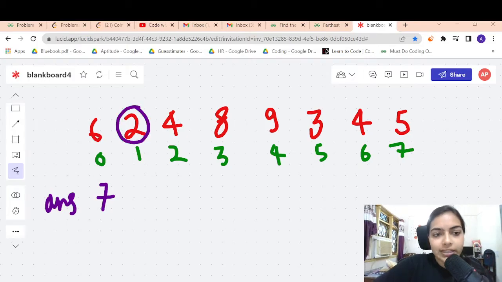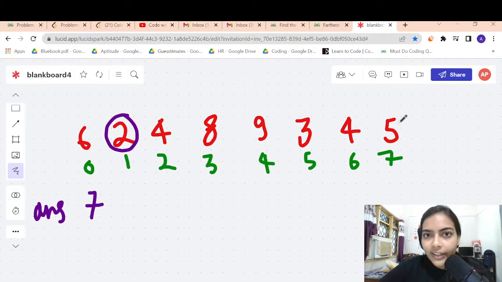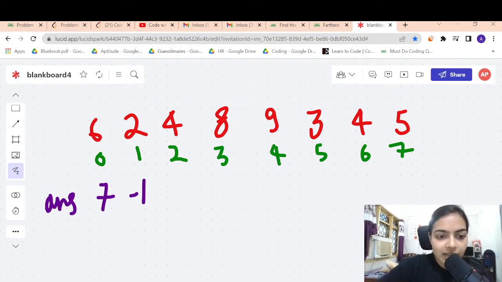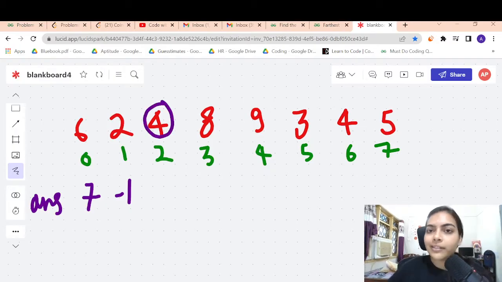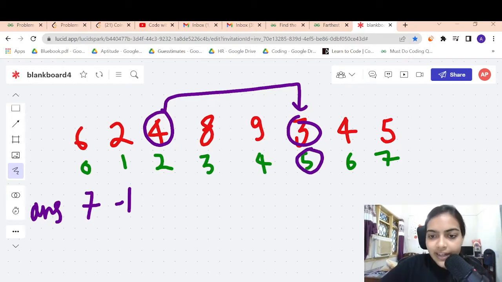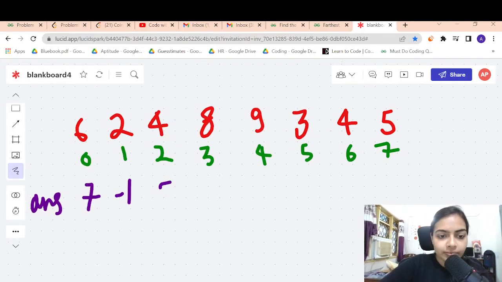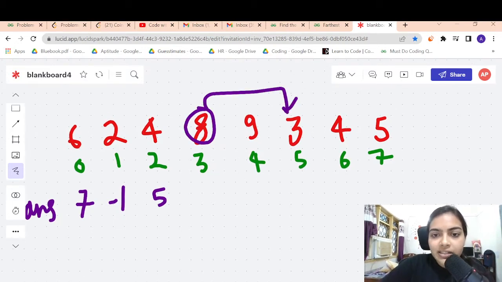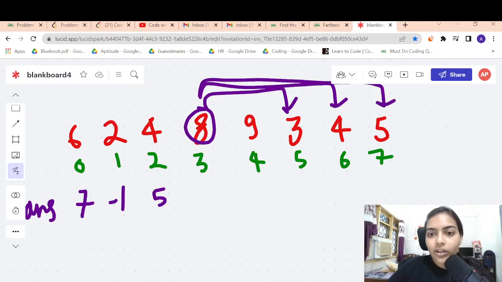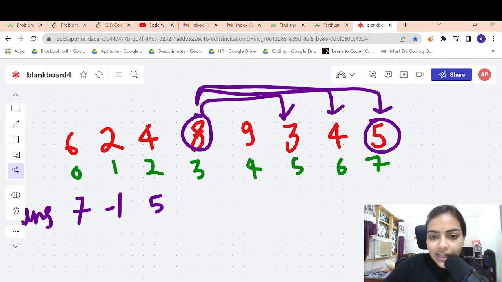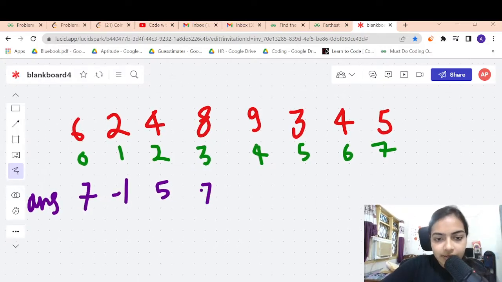Now let's go forward to the next element. There is no element smaller than 2 in this array which is to the right of 2. So for this the answer is -1. Let's go to the next element. Next element is 4. Smaller than 4, we have only one element which is 3. Its index is 5. So our answer is 5. Let's go to the next element which is 8. Smaller than 8, we have the elements 3, 4 and 5. Among 3, 4 and 5, the farthest is 5, right? All of these are valid answers, but the farthest is 5. So we will store 7, which is the index, as our answer.